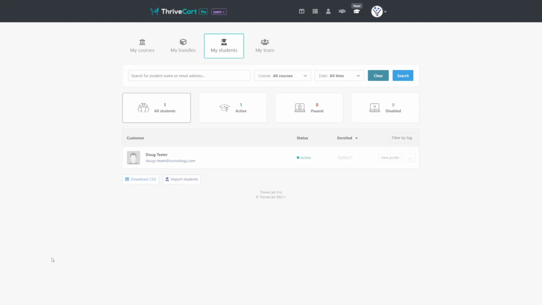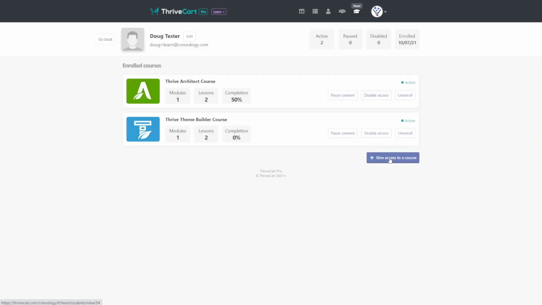Let's take a look at the student management. In ThriveCart Learn, they have a section called My Students. You'll see your students listed here. You'll see if they're active or not, and when they first enrolled, you can click view their profile, which does give you a nice overview of all the courses that they are enrolled in.